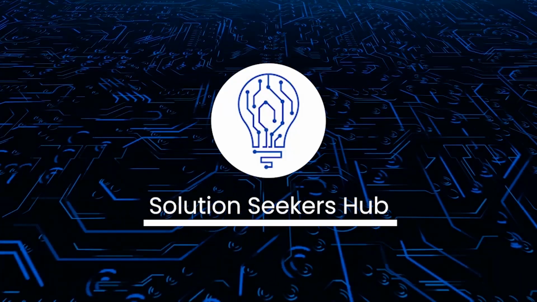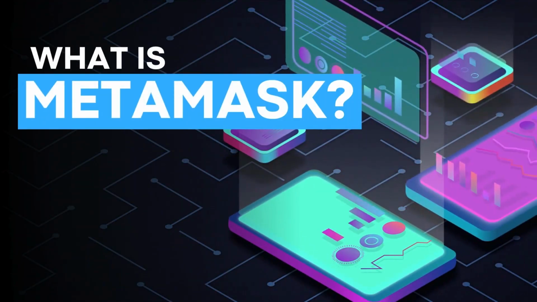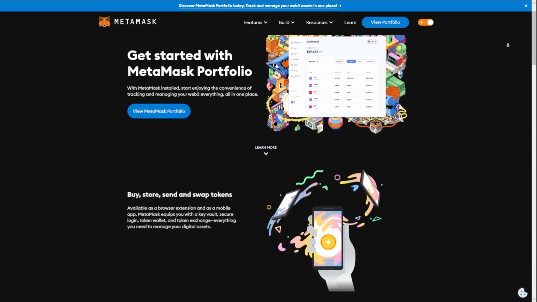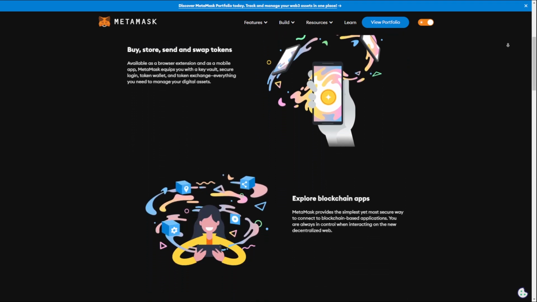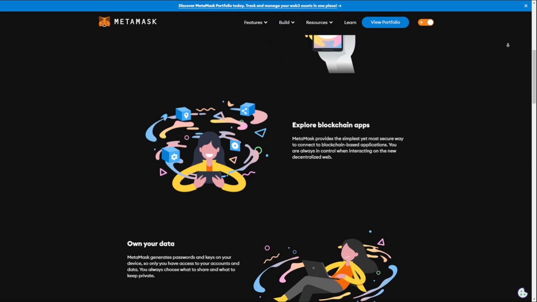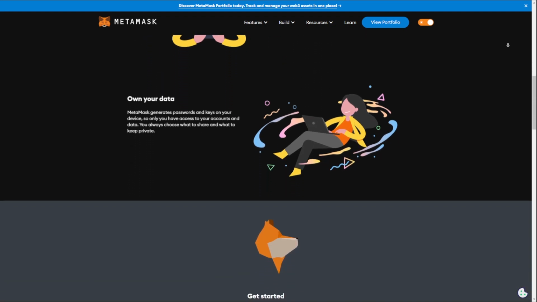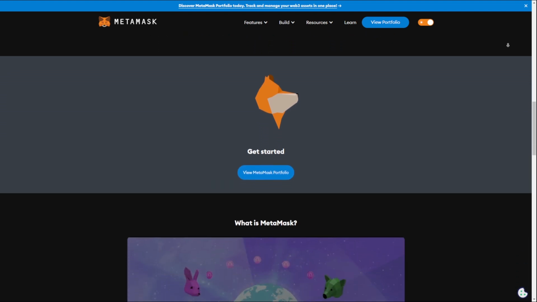And for today, we are going to talk about how to add Core to MetaMask. Now, let's discuss what is MetaMask. MetaMask is a leading cryptocurrency wallet that enables users to securely store, manage, and interact with Ethereum-based assets and decentralized applications. With its user-friendly interface and widespread compatibility, MetaMask has become a popular choice for navigating the Ethereum ecosystem seamlessly.